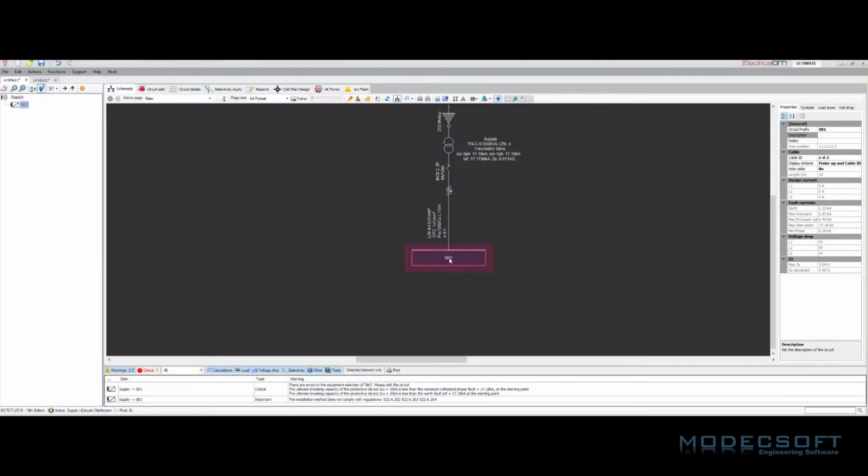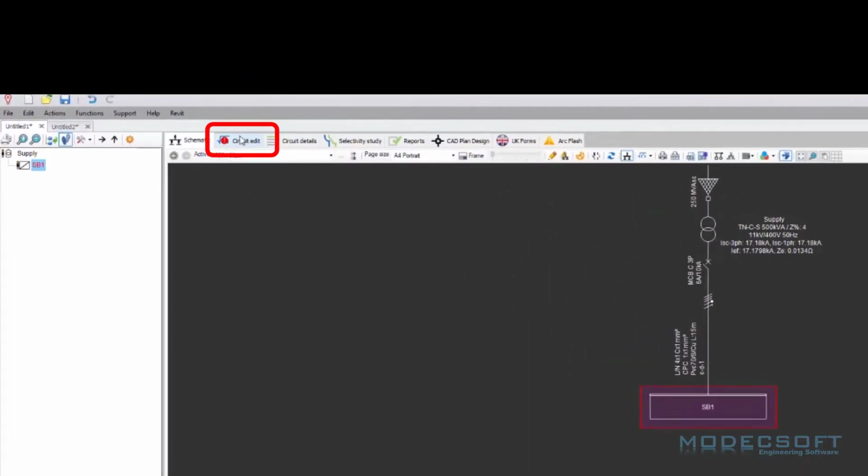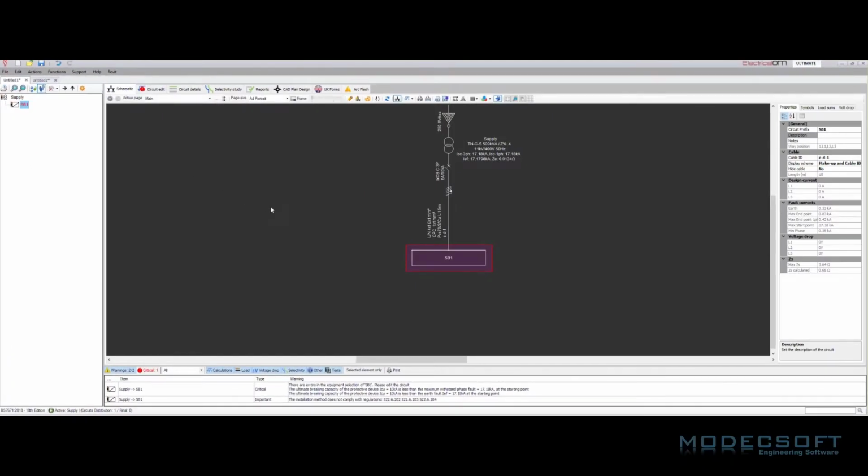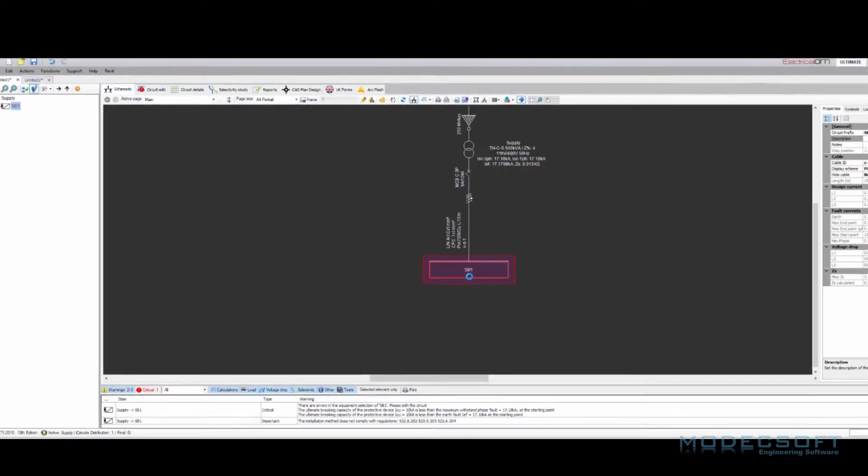This can be done a number of ways. One way is to do a double left mouse click on the object we wish to enter. We can also select the tab from the top of the screen here, or we can press F2 with the object selected.